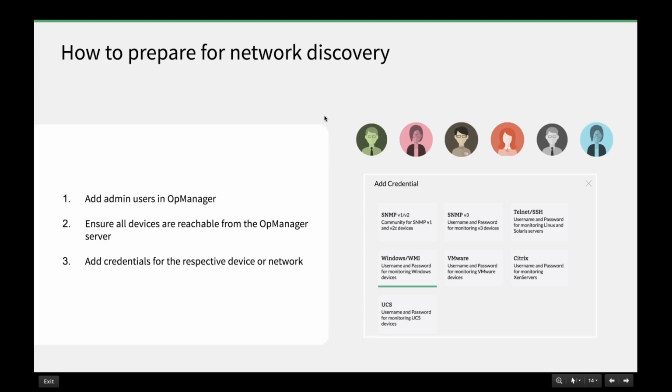Preparing for network discovery. As I told you earlier, Zoho Corporation has dedicated network admins to manage each block. So he had to create user accounts in OpManager to keep track of all the user activities, whether they are adding, removing, modifying, and so on. Reachability. Since he needs to monitor the devices in all the 5 blocks, he has to ensure that all the devices are reachable from the OpManager server itself. And finally, the credential profile. Since OpManager is agentless, and as I told you earlier, we use protocols like SNMP, WMI, and so on, we need to get SNMP and other protocol information and create a credential profile in OpManager for monitoring the same.